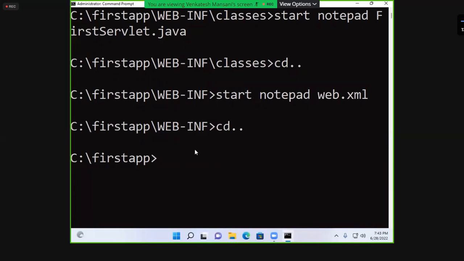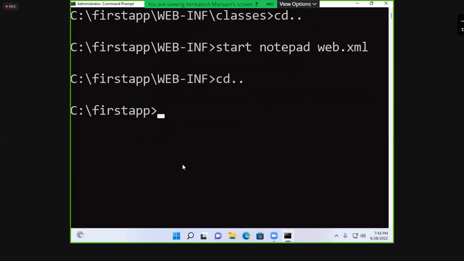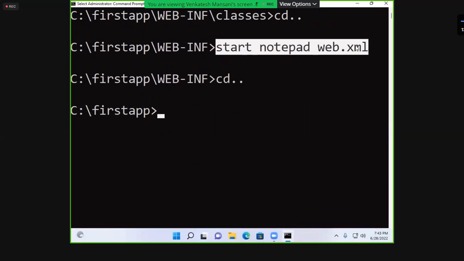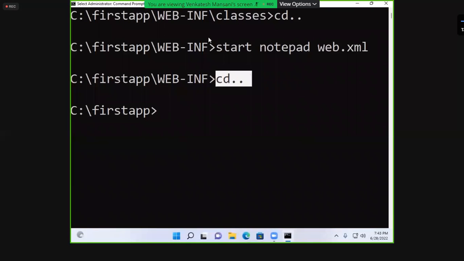We have to create the war file now. So after writing the XML file, the cursor will be here only. So we have to come back here. Okay.